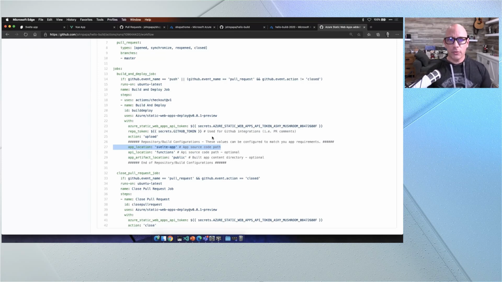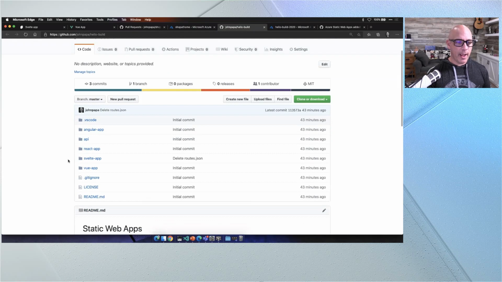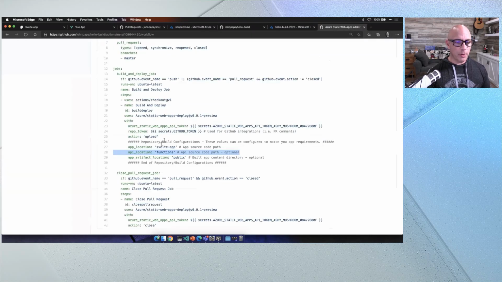This is where the source code is going to be. And then we have the API location on line 28. So let's go look at our repo real quick. We can see we have a folder for app, Svelte app, and then our functions are not in a folder called functions, they're in one called API. So when I go look at the workflow, the functions are looking in the wrong place.